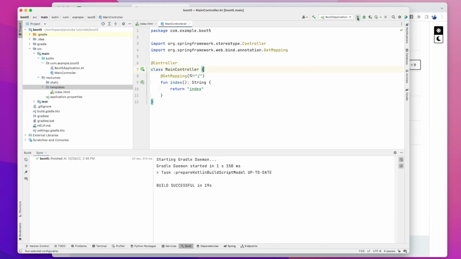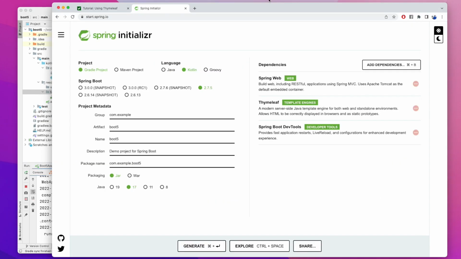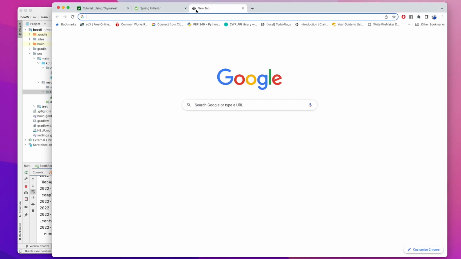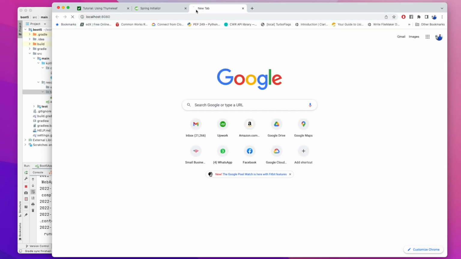If we start this project, our server is running on port 8080. If we go to localhost 8080, we see that our template worked successfully.